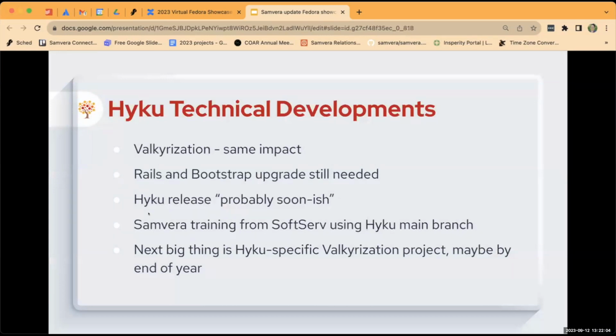The latest in Haiku world is Valkyrization. Because it's built on top of Hyrax, it's the same impact, the same kind of energy is being put towards that work for Haiku. There are still some Rails and Bootstrap upgrades that need to come into Haiku from Hyrax 4. That release is probably soonish, so I can't say for sure, but I'm expecting before Samvera Connect we'll have another Haiku release. There's training happening now from the Softserve service provider, and it's using the Haiku main branch. And next up, there's going to be some Haiku specific Valkyrization work that will hopefully be finished by the end of the year.